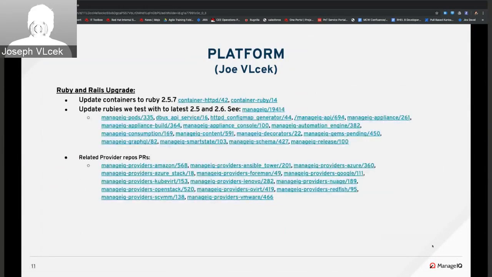And for Ruby on Rails upgrade, Nixie made a couple of PRs to update the containers to the newer Ruby. And as I mentioned at the beginning of the call, Jor had done quite a bit of work to upgrade the Rubies we test with to the latest 2.5 and 2.6. And even though it's beyond the scope of this slide, I also included the PRs for this work that he had done for the providers, just to get a feel for how extensive all this work was. And that's it for the platform space.